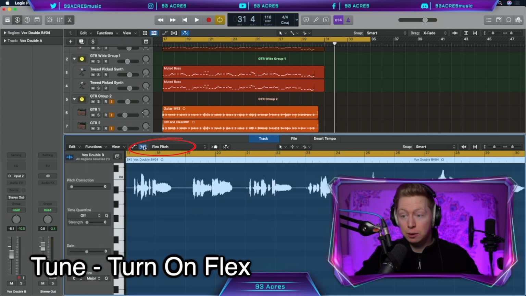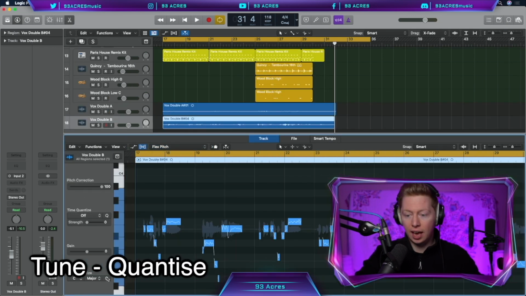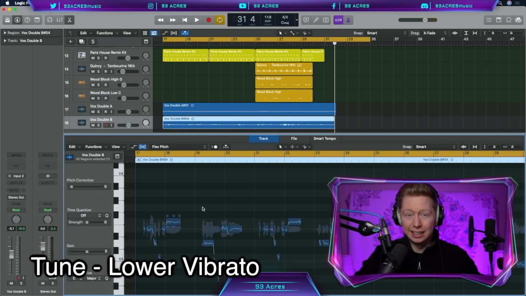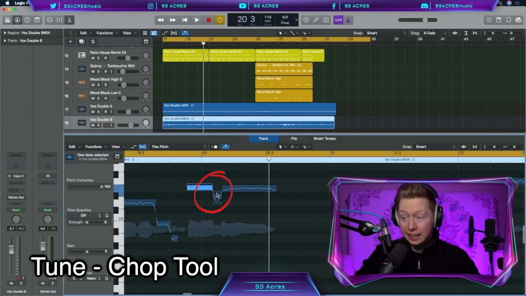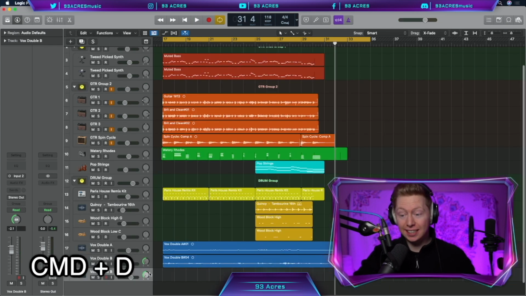Double click, turn on flex pitch, Command A to select all the notes. Double click so we can pitch correct to 100 and quantize to the scale of C major. And you can bring down the vibrato a tiny bit if you want. It's risky business because it can make it sound very robotic. And you can right click to chop a note in two. Let's pan that one to the left, Command D, and pan this one to the right.